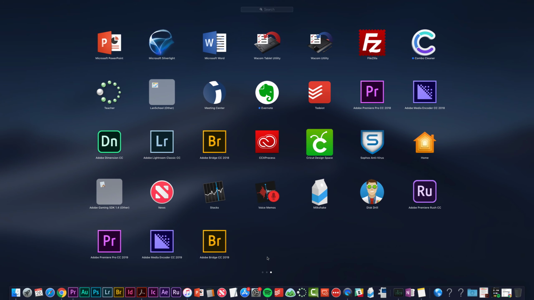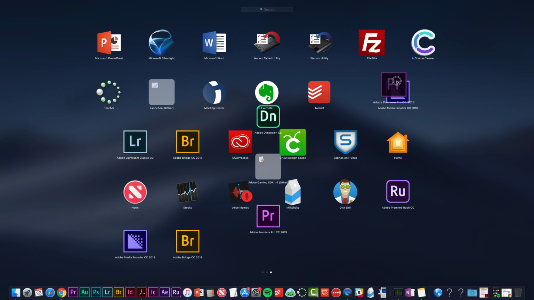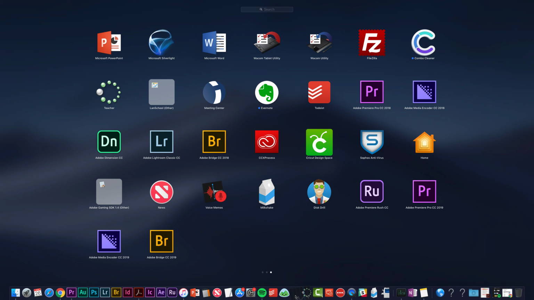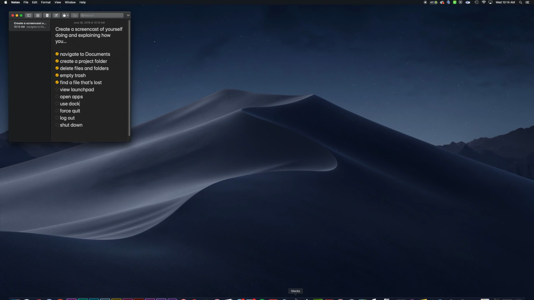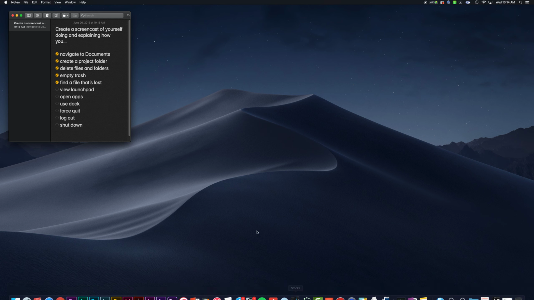Quite often you're going to want to take something like Premiere Pro here, and let's just say that you want that on your dock permanently. I can drag that down here, let go, and it's automatically going to stay down there. I've already got one down there. Let's see, I don't have Stocks on my dock. I'll take that, drag it down here, let go, and now if I want to open Stocks, I don't have to go into Launchpad anymore. I can just use my dock.